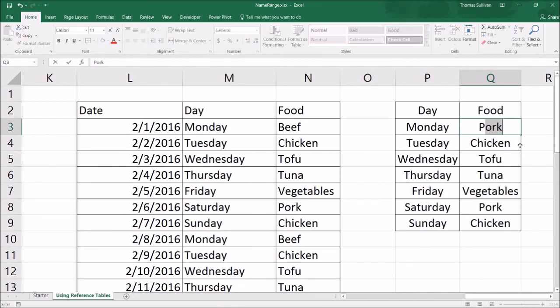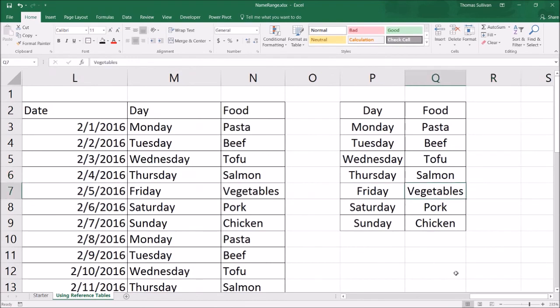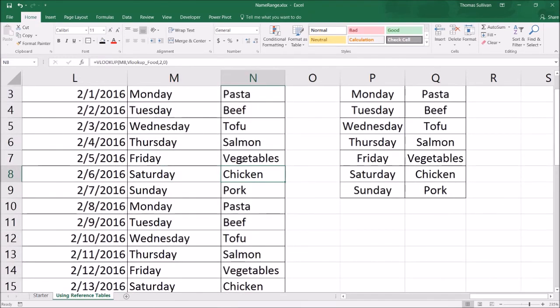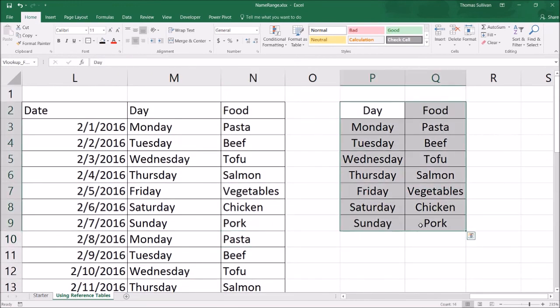So now we will say pasta, beef for Tuesday, for tacos. Wednesday, it could be tofu. We'll keep it at tofu. Thursday will be salmon. Friday, we'll have vegetables still. Saturday, we'll change that to chicken, and we'll change Sunday to pork. Now, this whole food calendar has updated. We have not needed to copy and paste any meals into our days. This named range made it very easy for us to update.